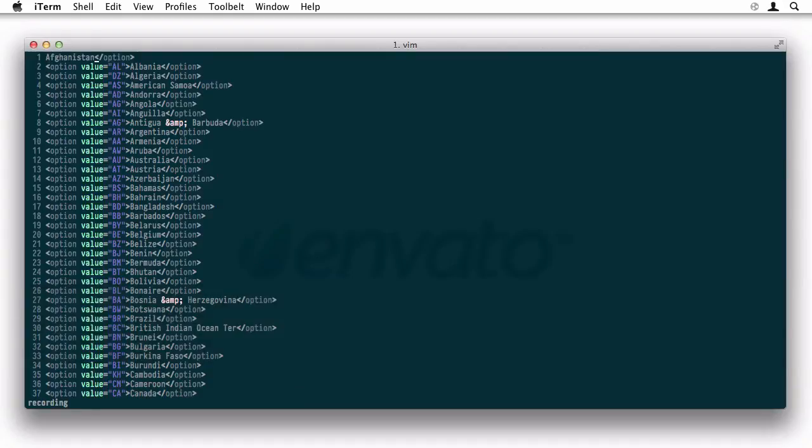I could have used the W key to jump a word, but for countries like Antigua and Barbuda or Bosnia and Herzegovina, there's just more than one word. And so we need to use the F key to perform a direct search into what we really want, which is the open tag. Now we're safe to delete everything from the cursor to the end of the line. And I can use delete and then $. This will do exactly what I expected. It deleted everything from the cursor to the end of the line.